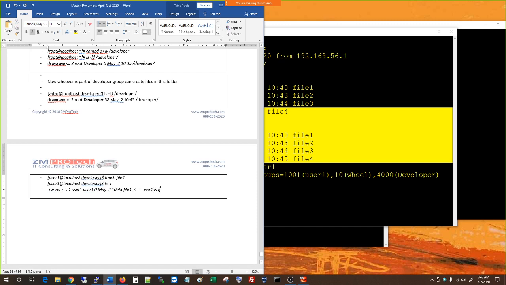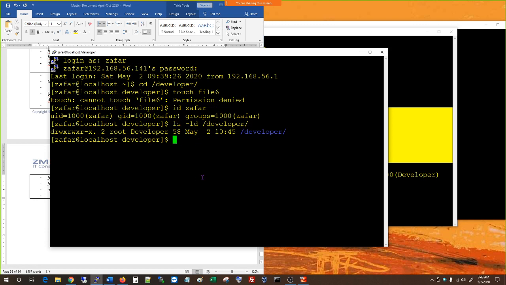User 1 is able to create files, okay? And then a regular user, any other user. Wait a minute, but root is the user. A root user doesn't need any permissions or to be part of any group to create files anywhere, okay? Root user could create files and folders wherever that user wants. There are no restrictions for root users. These are for only the regular users.